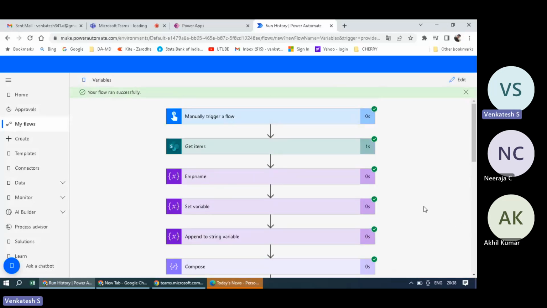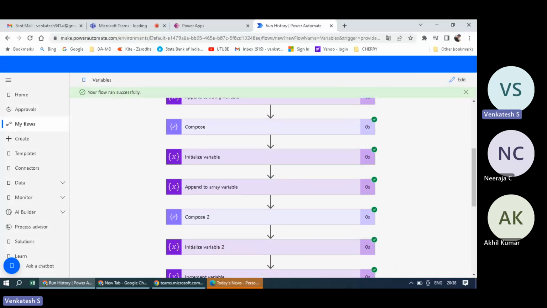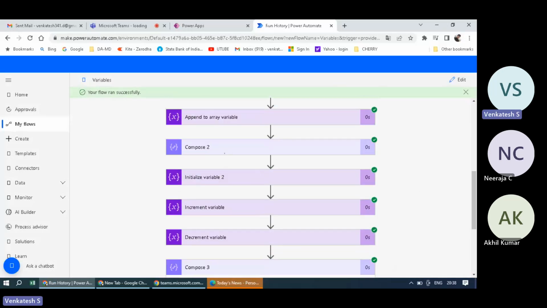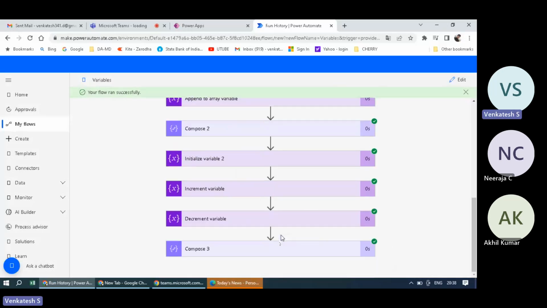Understood now? Like initialize variable, set variable, append to string variable, append to array variable, compose also, and then increment variable, decrement variable. All the 6 you understood, right? Anyone have any doubts? Okay, Neeraj.